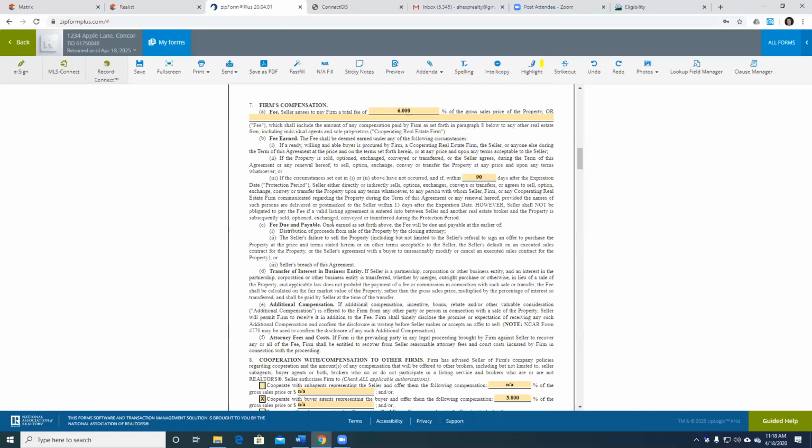Fees are due and payable. So once earned as set forth above, the fee will be due and payable at the earliest of distribution of proceeds from the sale, the seller's failure to sell the property, included but not limited to the seller's refusal to sign an offer to purchase the property at the price and terms stated herein. Remember what we talked about. So remember, guys, like they're saying, if you bring me an offer that abides by the terms we're setting out in this contract, I'm going to sell it. So if you do that as their listing agent, you are due a commission, whether the seller wants to sell or changes their mind or what.